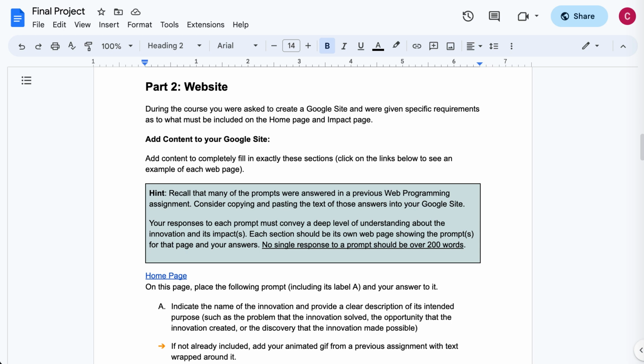Now, your specific instructions may vary from what I'm presenting today, so be sure to read through your assigned project instructions carefully to note any differences and ask your instructor if you need clarification. During the course, you were asked to create a Google site that included a homepage and an impact page. You were also asked to add your logo, banner, and animation. In this part of the project, you'll be adding to that website that you created earlier in the course.